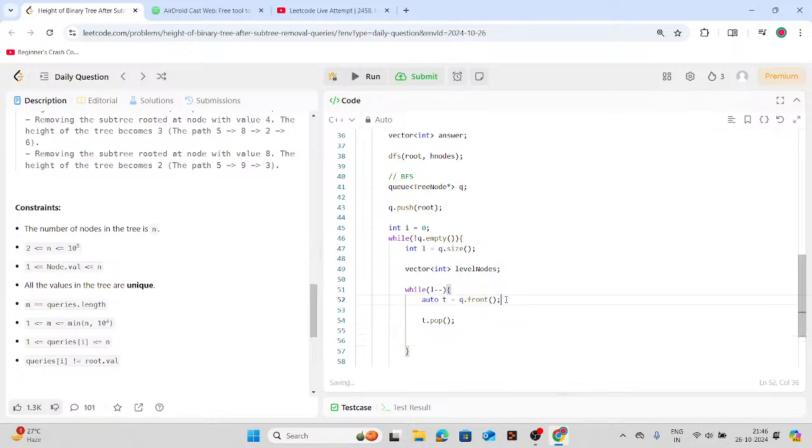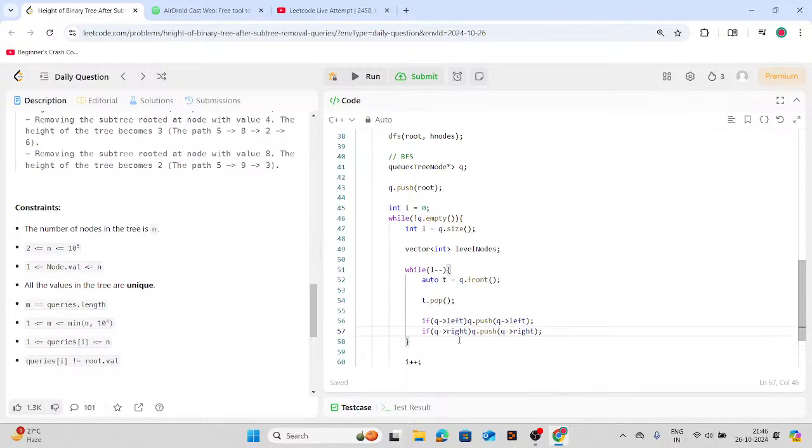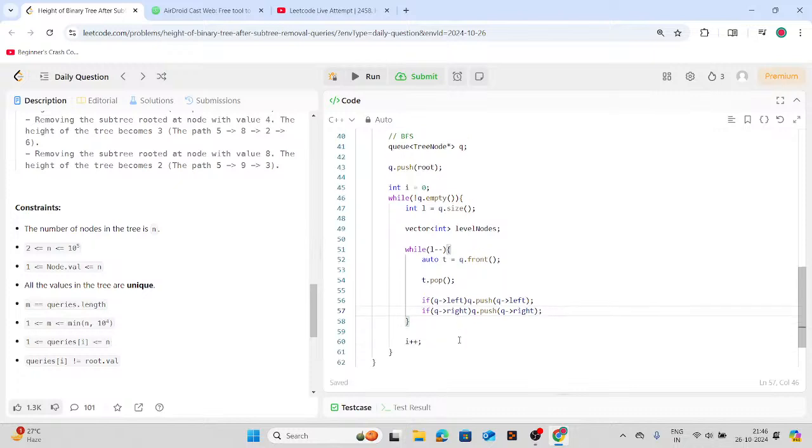Now for the top node, you have to push its children into the queue for the next iteration. So if it has a left child, you just push that. If it has a right child, push it like that. Makes sense? So BFS is there.